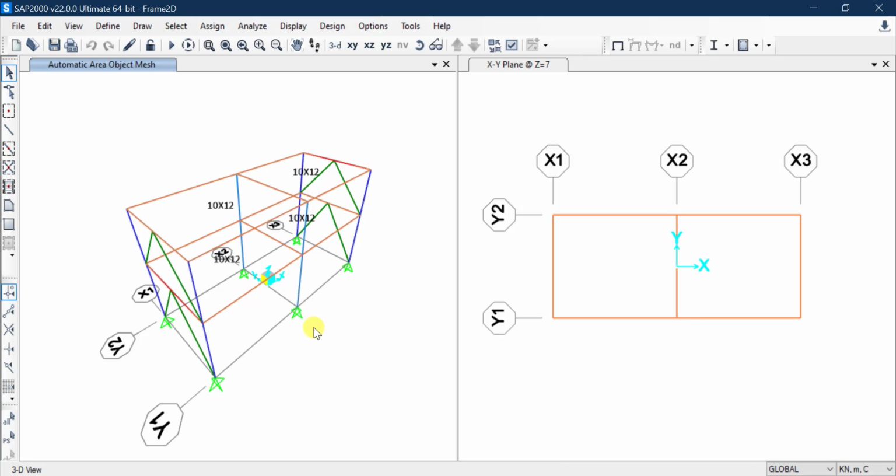So you have a green triangle oriented in the YZ plane. This means it's pinned in this direction. And you have another green triangle oriented in the XZ plane. So again, this means that the column is pinned in this other direction. Pinned, of course, meaning that this is a hinge or a pin support that doesn't transfer any moment.